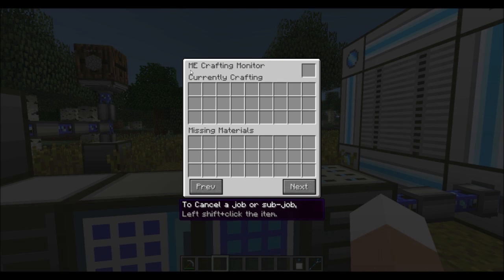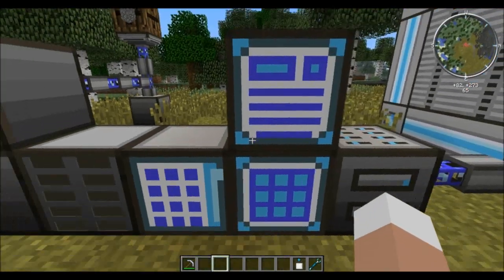Also, we have the ME crafting monitor hooked up to the system, and this guy will actually show you which current crafting tasks the system is undertaking.